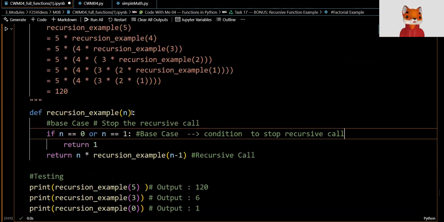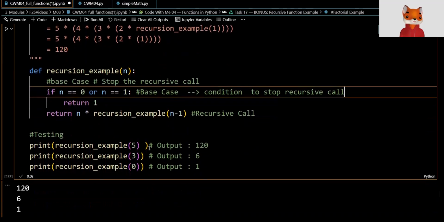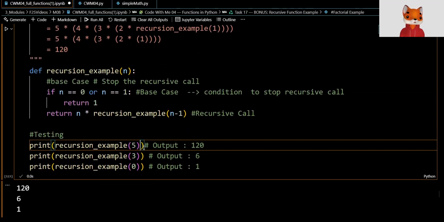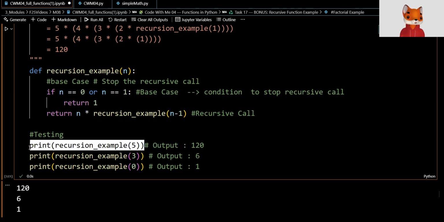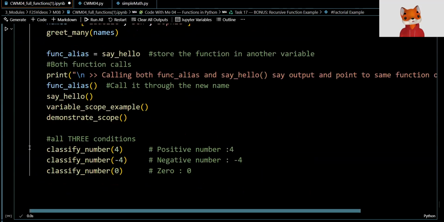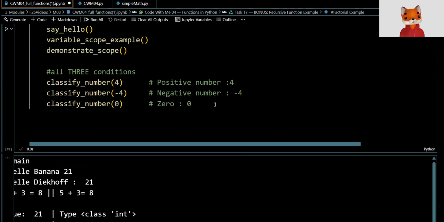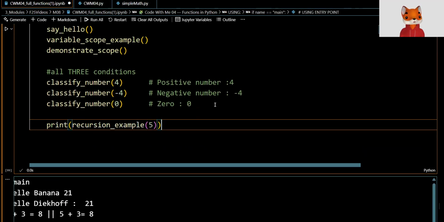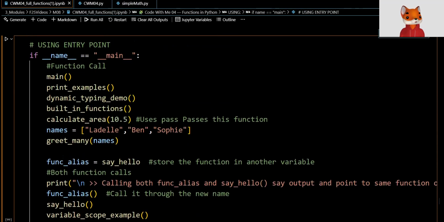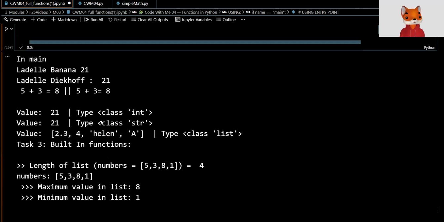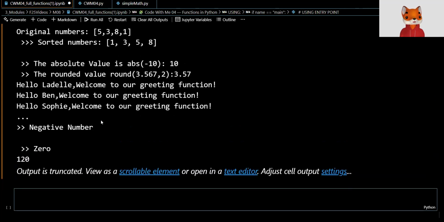But what you're going to do now is just, let me do this. We're going to comment out the test and just call this down below. We're going to run this. And okay, we see that it works.